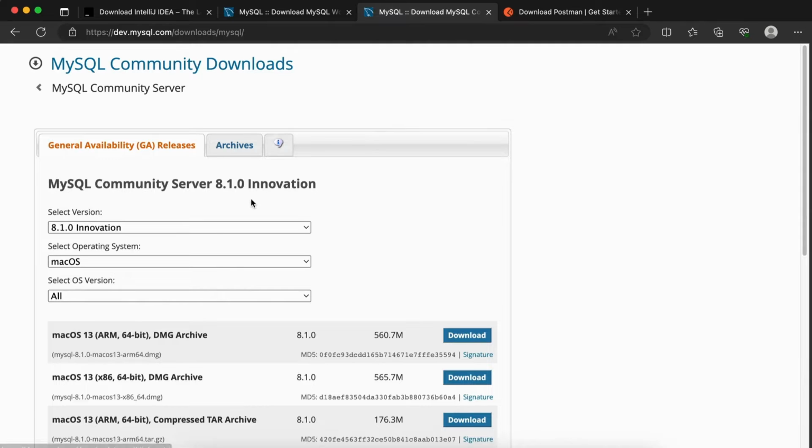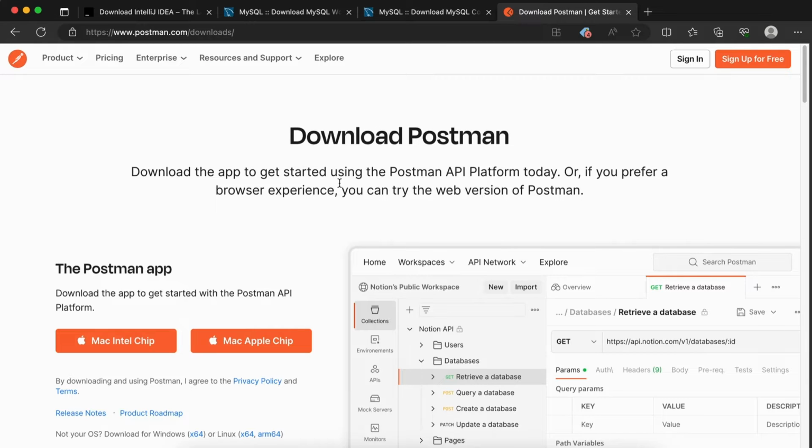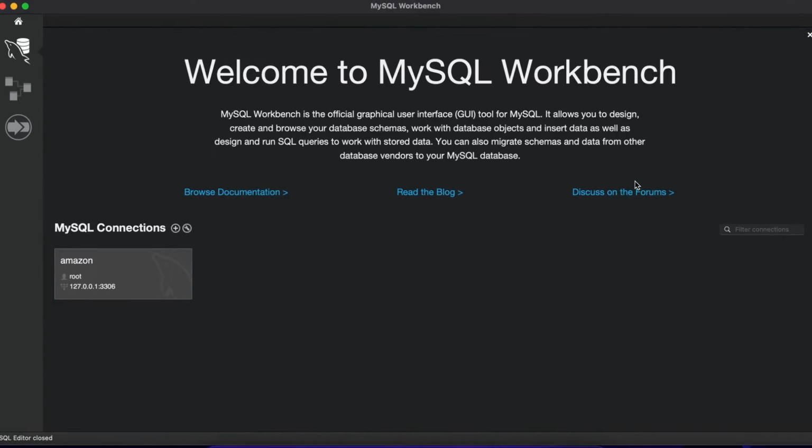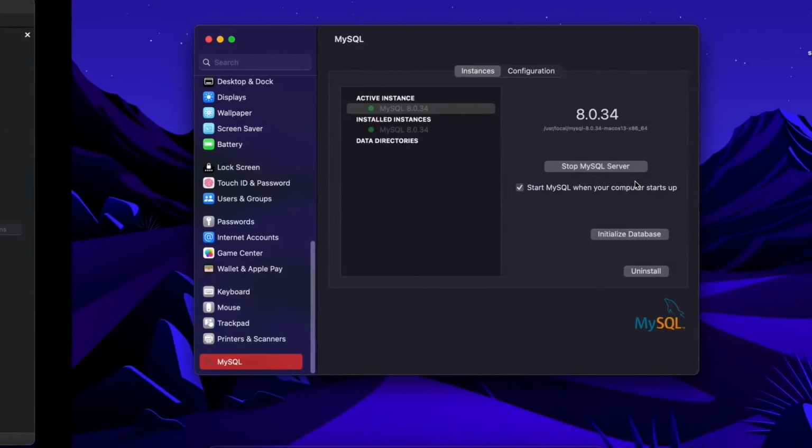You also need to download MySQL Server. This is the thing that actually runs on your machine. And download Postman. Okay, once you download it, this is what they look like. This is IntelliJ. This is our MySQL Workbench.